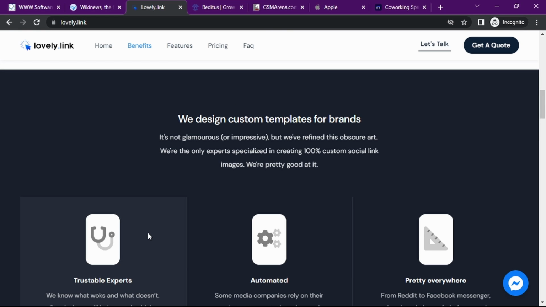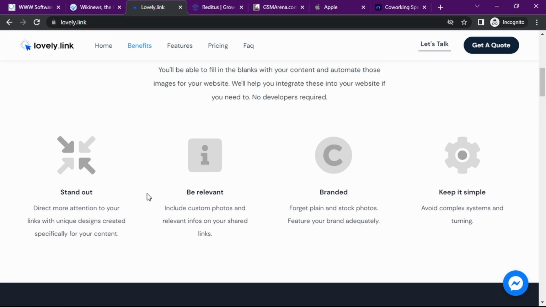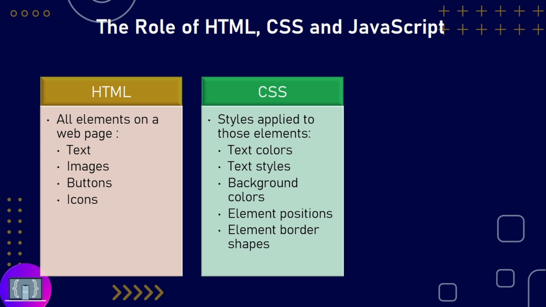So with that, we'll see how HTML and CSS differ. HTML is all the elements you see on the website, and CSS is the positioning and the styles applied to these elements. So we have just seen how HTML and CSS can take effect on the website. And the next thing we need to look at is how JavaScript takes effect on the website.